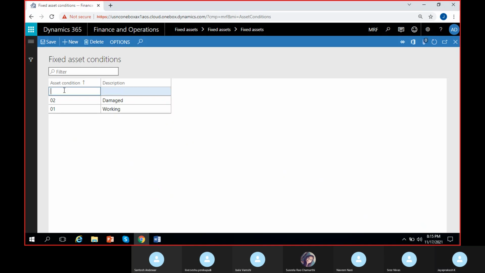02, damaged. 03, repair. 04, means it's not of any use. So I can create 4.